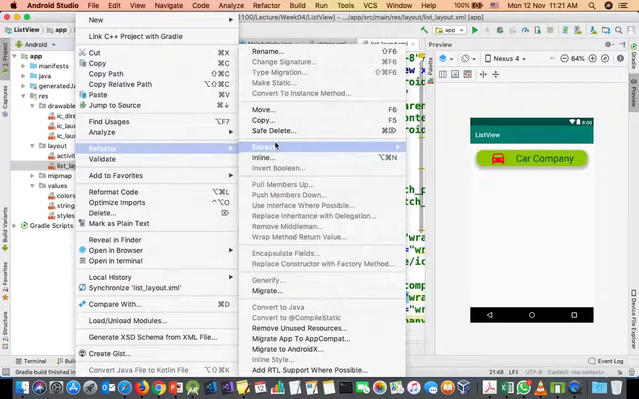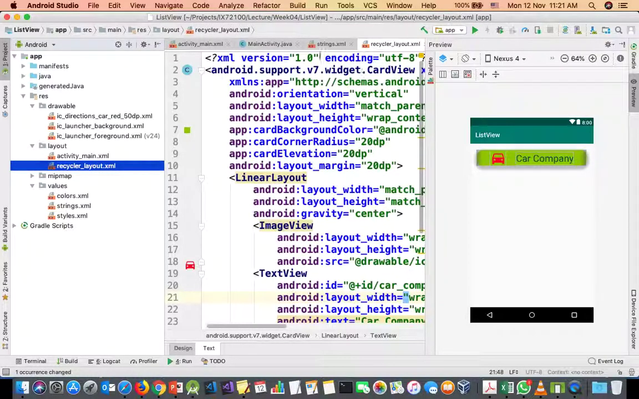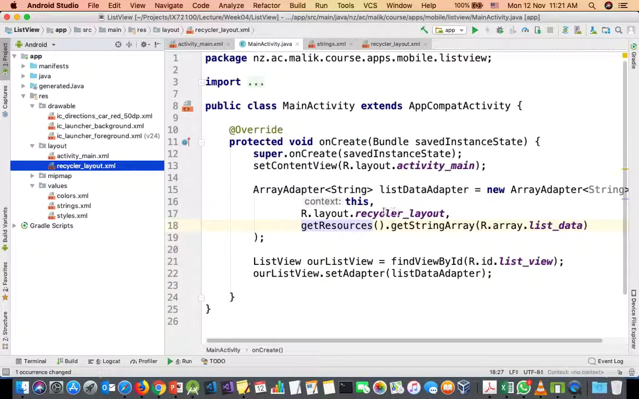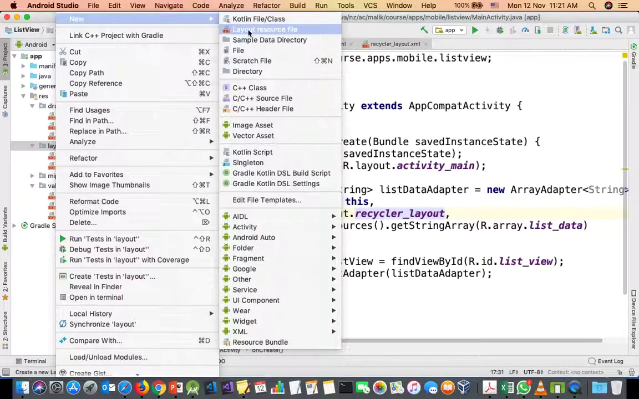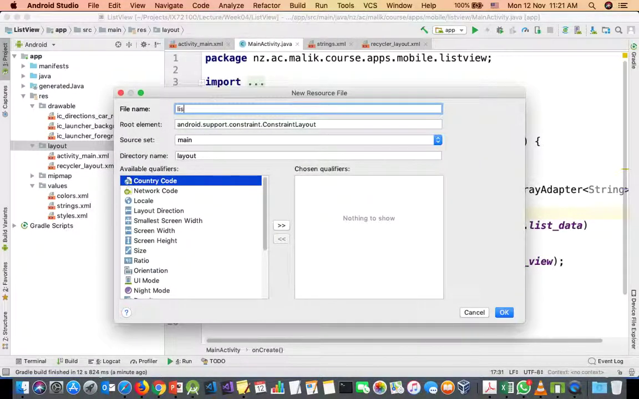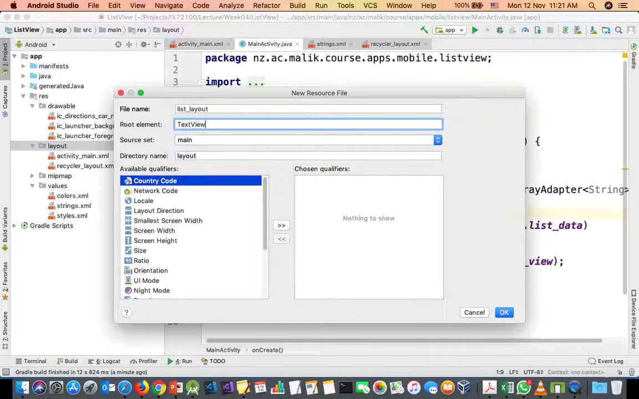I add a refactor to rename it, okay. I say recycler view, okay, recycler layout. It will automatically refactor, and then look at that, it says recycler view, but I don't want to use it. I just want to use another resource layout file. It is list underscore layout, and I say that it's a text view, simple text view.